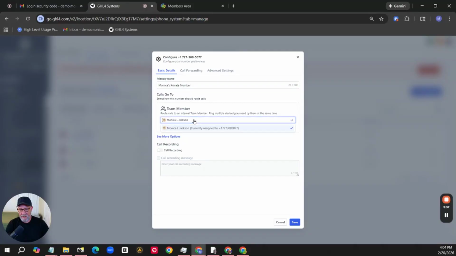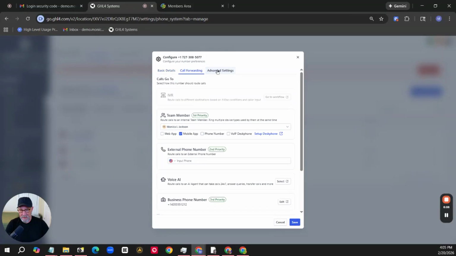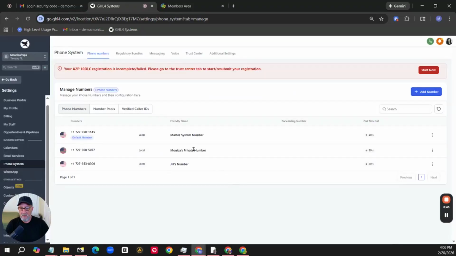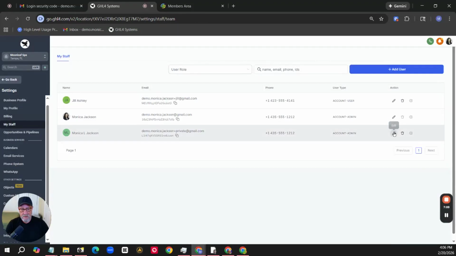We're going to assign the team member to Monica L. Jackson. Not Monica Jackson, but Monica L. Jackson. We're going to make sure it's set up for the mobile app. We're going to turn off the call recording because she probably doesn't want her private calls recorded. We can go to the call forwarding. We're not going to do anything there. We go to the advanced settings and we turn off the call connect. When we save that, now Monica's private number is assigned to Monica L. Jackson. So if we go back over here to the staff and check, edit Monica L. Jackson.